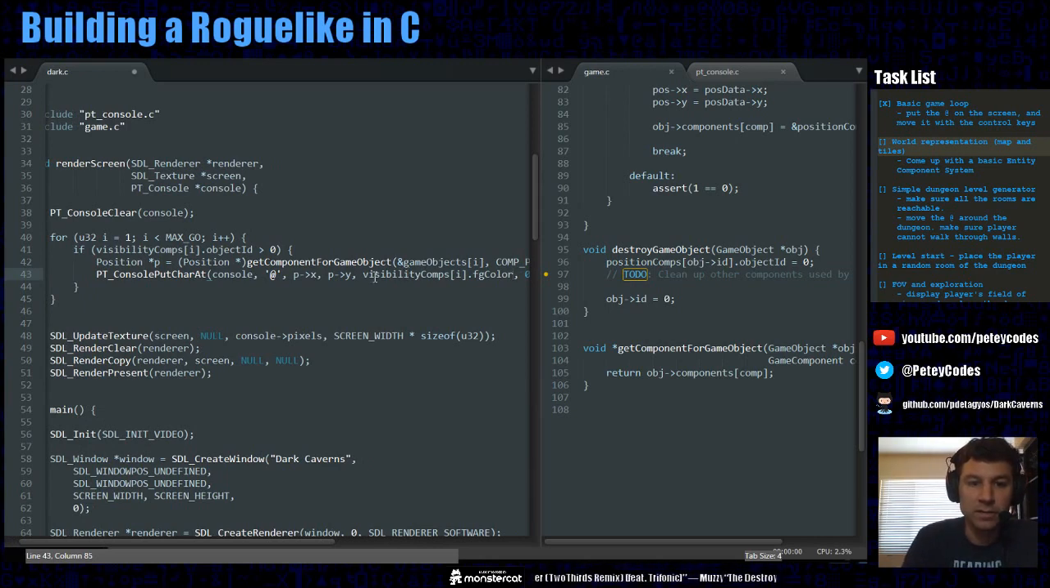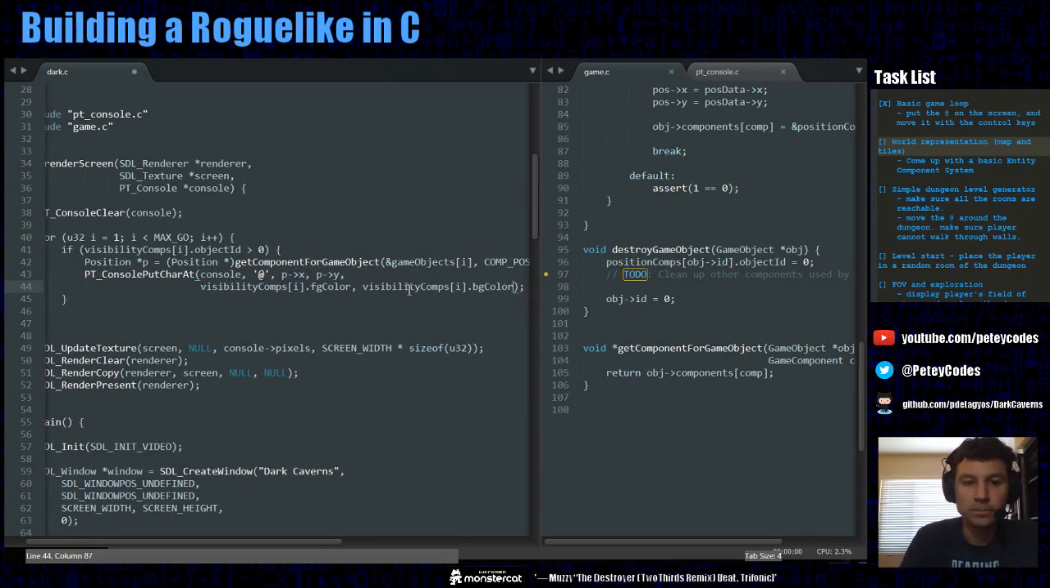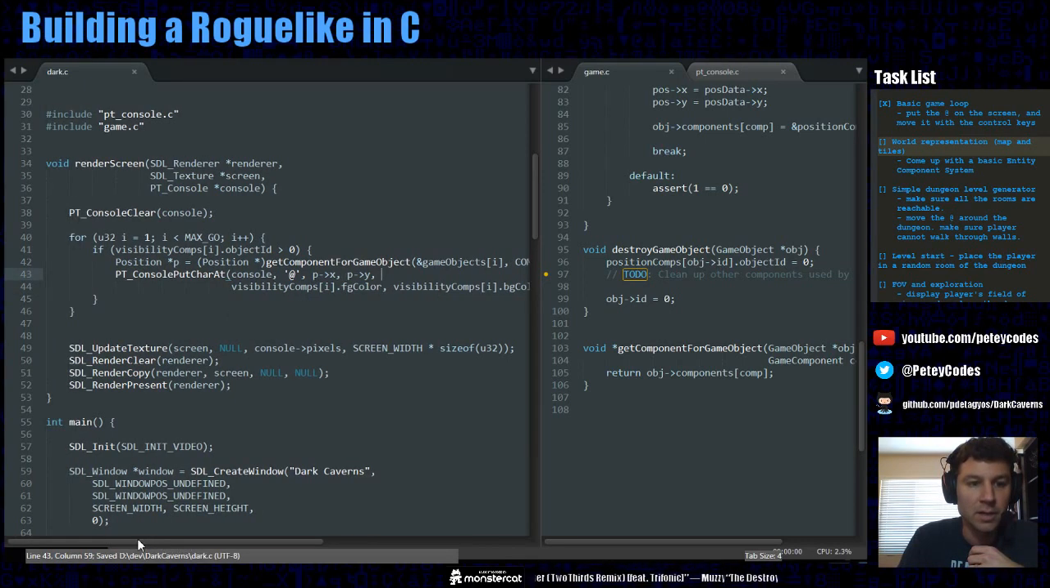So we've got, let's just make this more readable. Okay, so that's our usage code, I believe. We're going to get a loop through all of our visibility objects or visibility components in world state.